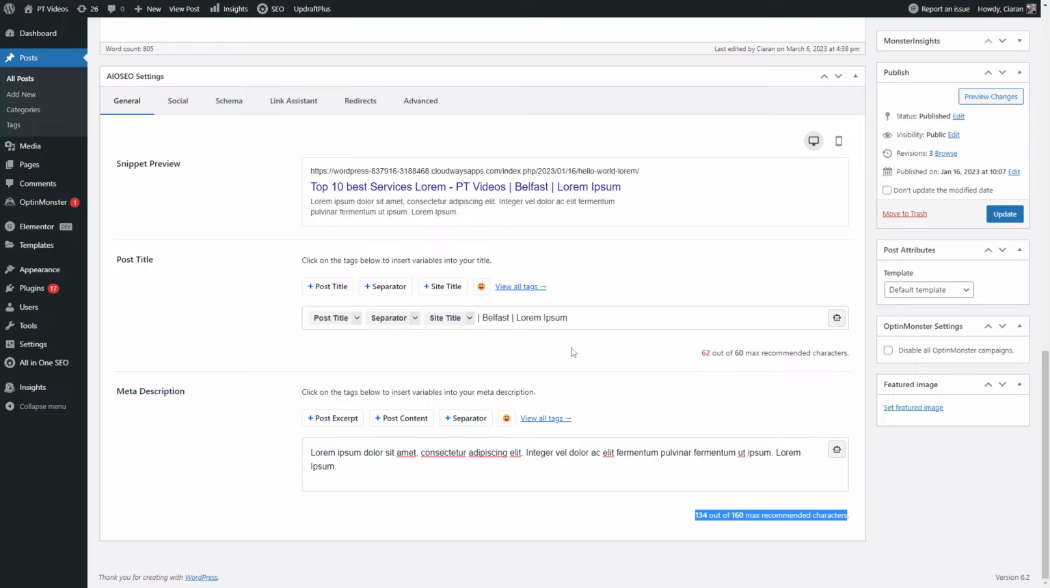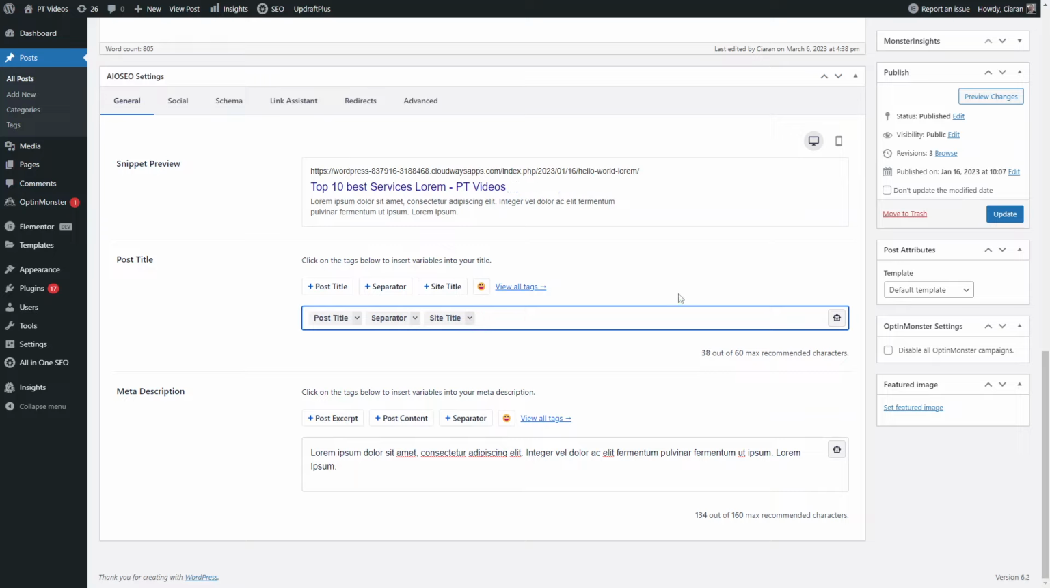And you can see the title as well. It lets us know if we're going too much over the limit, so we can always get rid of that, and get rid of some text as well.